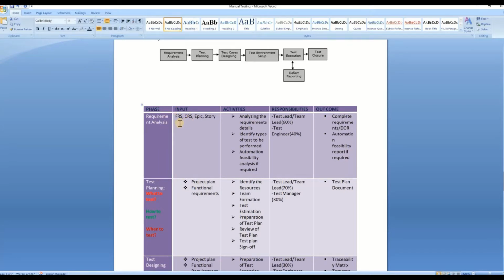So number one, as I said, is requirement analysis. The input is the FRS, the functional requirement specification, and the CRS, the customer requirement specification. Nowadays in Agile it's called an epic or story. Those are all requirement documents, and they are the input in requirement analysis. Using those documents, the tester team will do some activities. They will analyze the requirement in detail and identify the types of testing to be performed.